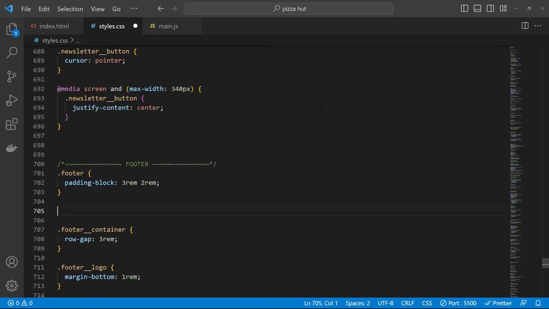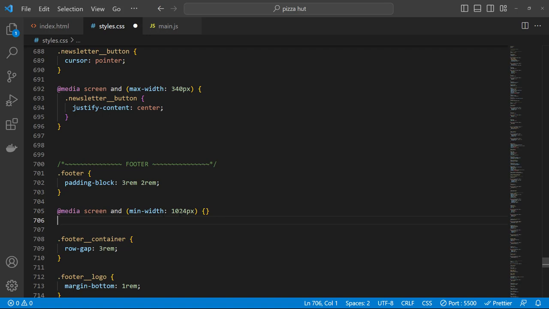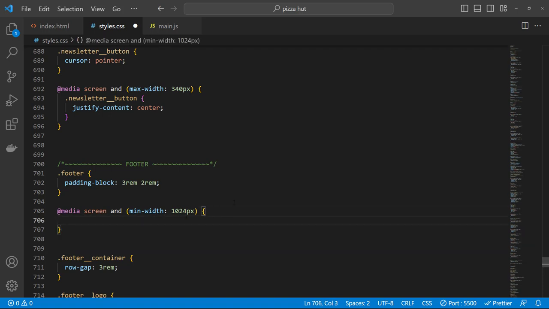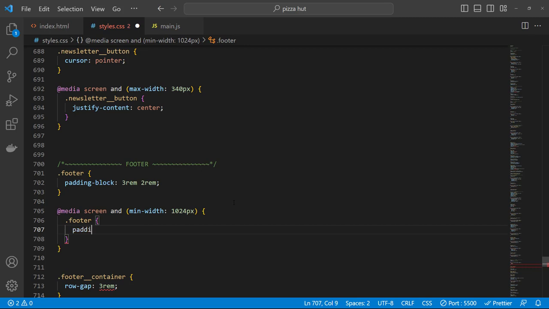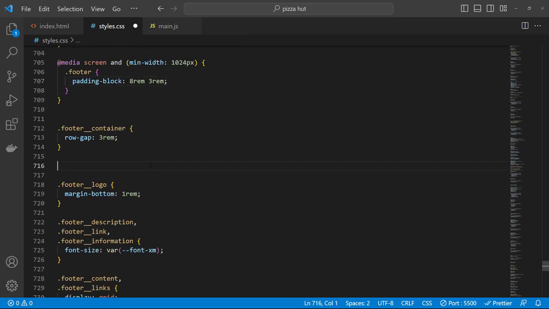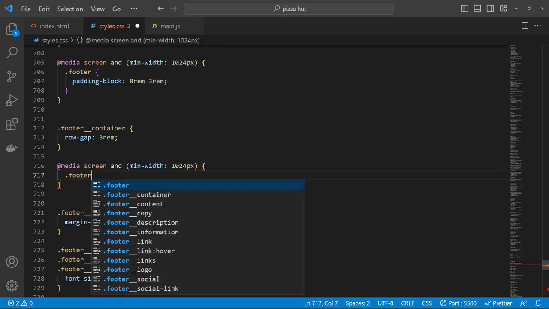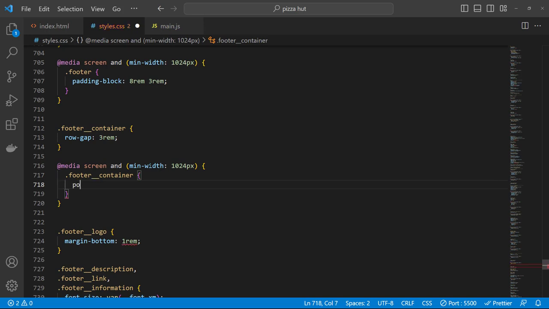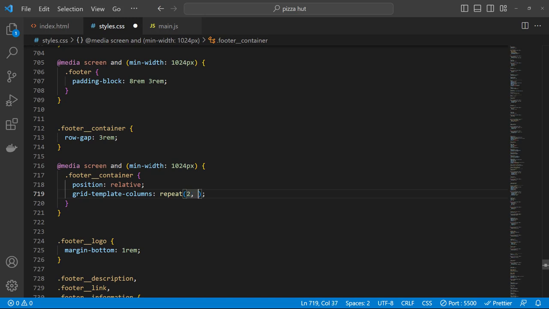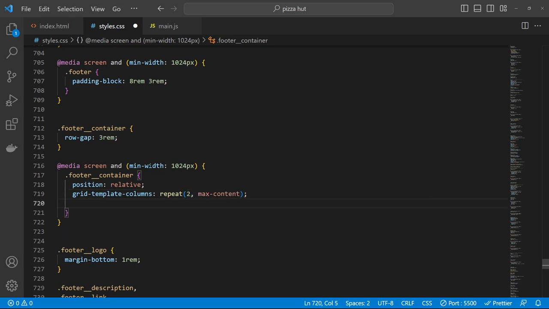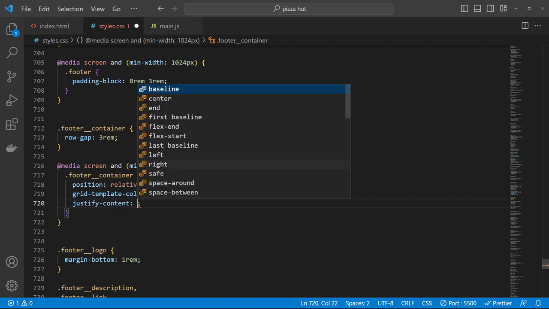Below this footer class I want to add a media query, and in this case min-width will be 1024 pixels. Inside it I want to target .footer { padding-block will be 8rem on top and 3rem on bottom. Below this footer container I want to add a media query. Inside it let's say .footer__container { position will be relative, grid-template-columns: repeat will be 2, max-content, justify-content will be space-between.